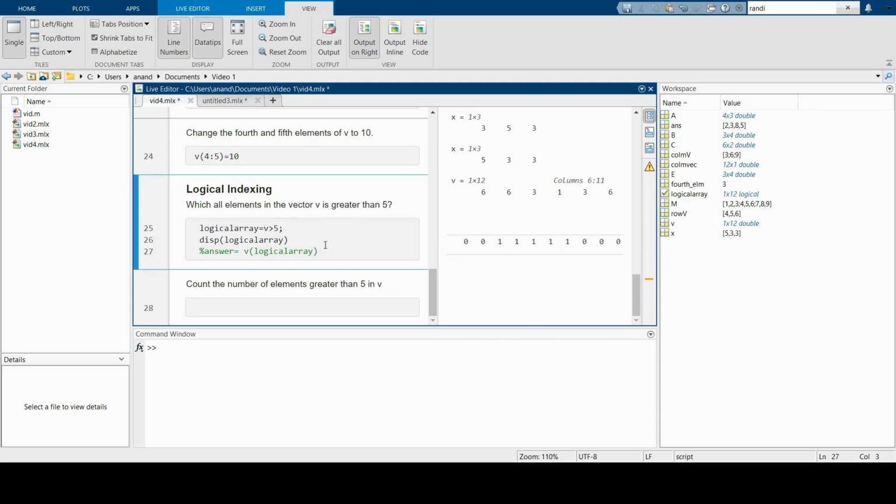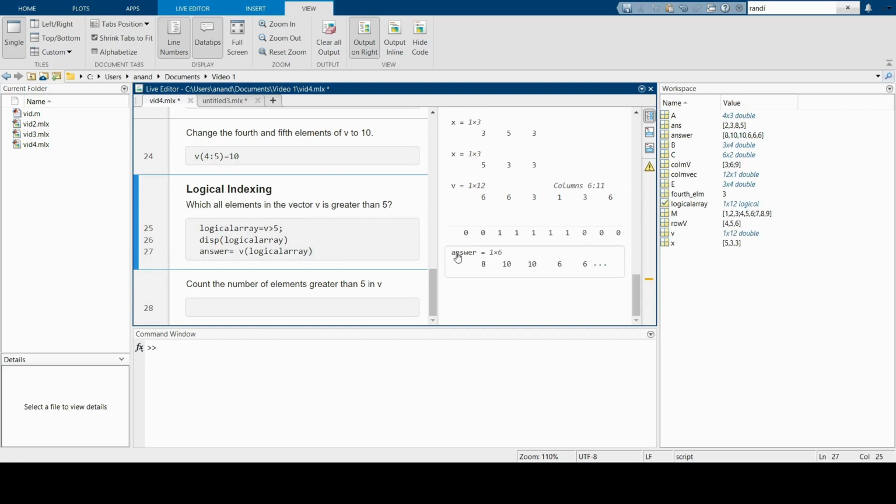Now we can pass this logical array to extract the elements which were greater than 5. If I run this code here, I get all the elements in my vector v which were greater than 5. There were 6 elements greater than 5 in the original vector v, and I get all the 6 elements here in the new vector answer. This will give you a row vector of all the elements in v that are greater than 5.